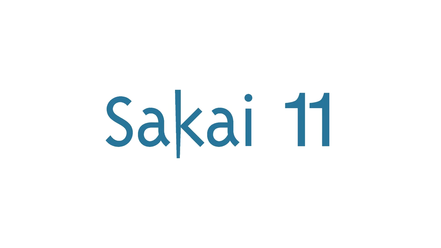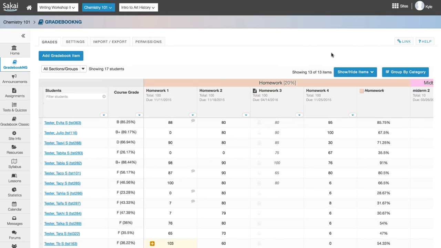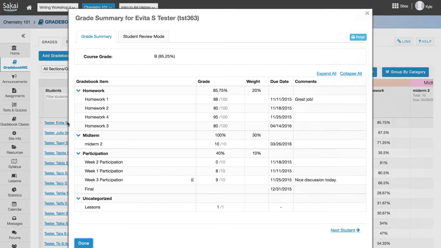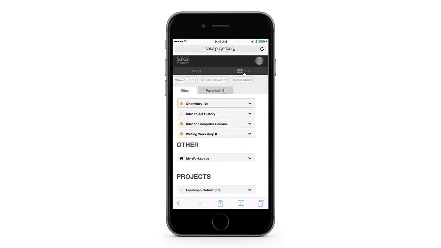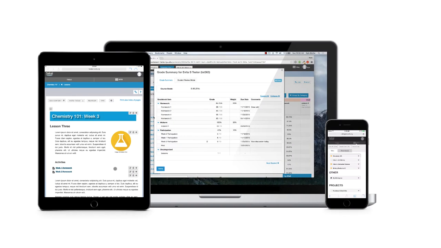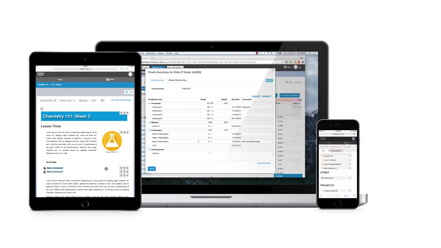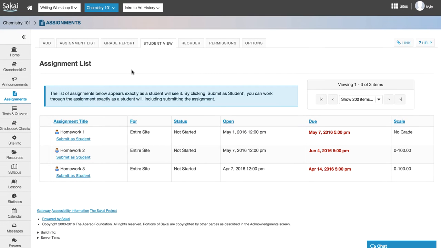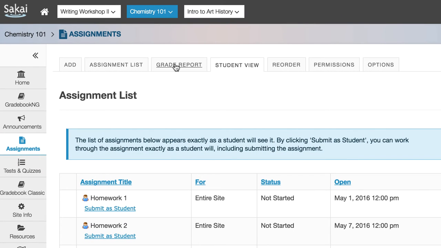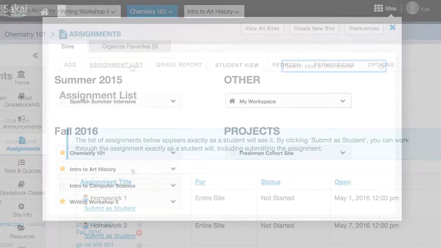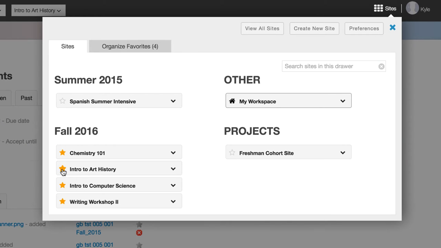And now, with Sakai 11, the system is better than ever. With a beautiful, responsive design, Sakai looks and works great on any device, from your computer, to your tablet, to your phone. No separate apps, just a single, responsive site. And that is just the beginning. Thanks to a clean, modern interface, Sakai makes it easier than ever to navigate within the system and to personalize your experience.